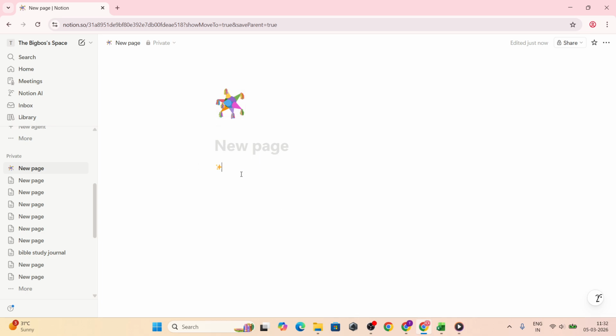If you change your mind about an icon, click it again and select Remove. This clears the current icon and brings your page back to a neutral look. It's a good move if you want a cleaner sidebar or if the icon no longer fits your content.